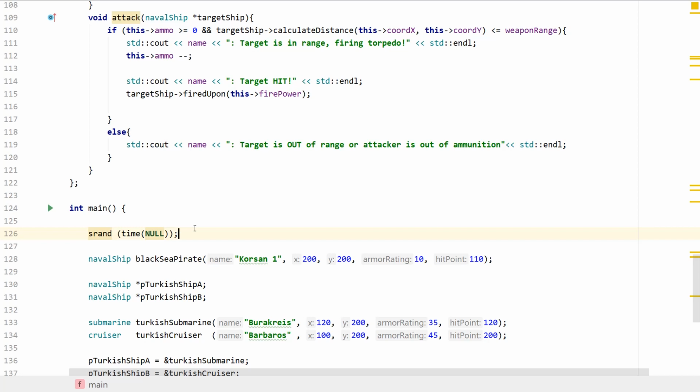Good. So let's look at our ship objects. The first one is super simple, the Black Sea Pirates. It is going to be a naval ship, because I don't think this is going to be a cruiser or a submarine. It is a ship. His name is Korsan 1, Pirate 1. It is located at 200, 200. It is a very weak armor with the armor rating of 10 and hit points of 110.